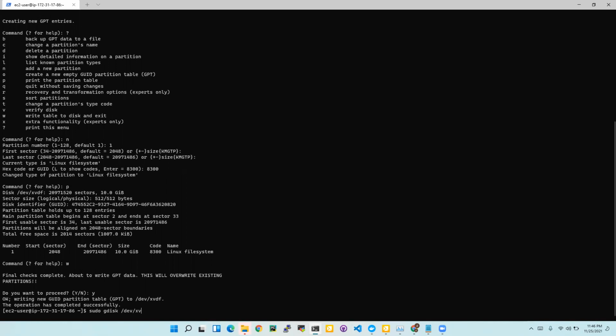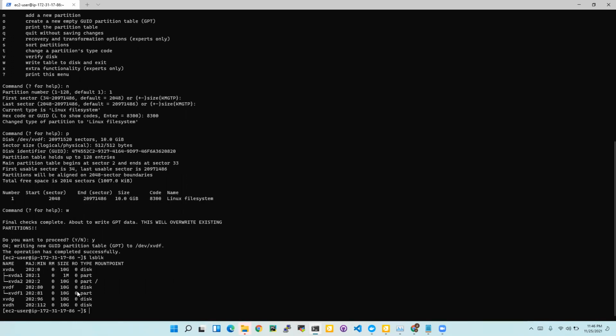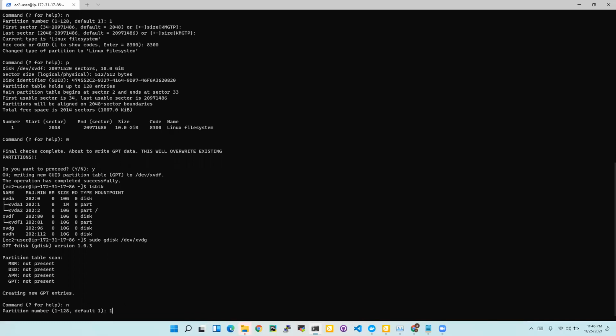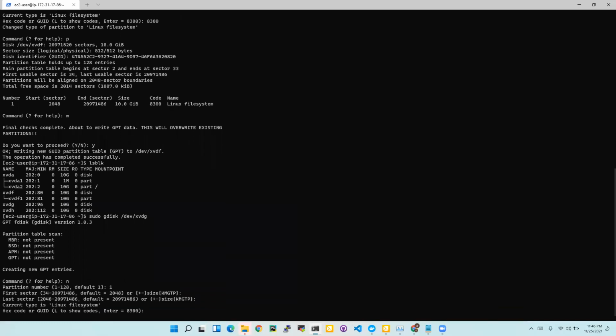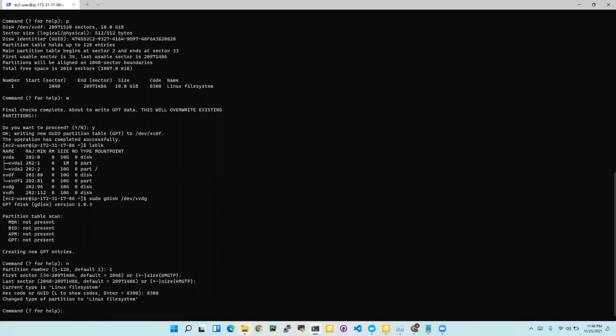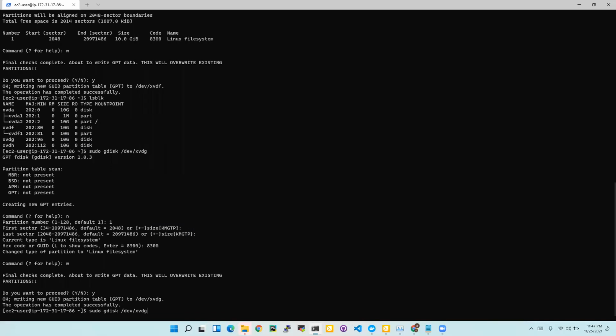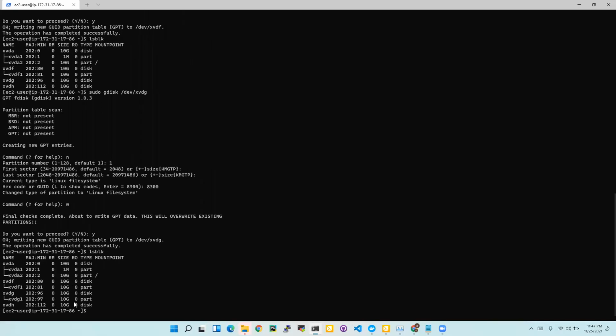So that's the first one, F. So we've done it for F. Let me do lsblk again. If you see lsblk, now we have a partition. You can see it, xvdf. We have a partition already created for this one. So the next thing we're going to do, the next one is G. So I'll just go through n, 1, enter, 8300. Then I'll just write, I don't want to display the stuff I've set up already, w, then y. If I do lsblk again, you see that G also has a partition now. So now we're going to go to H.